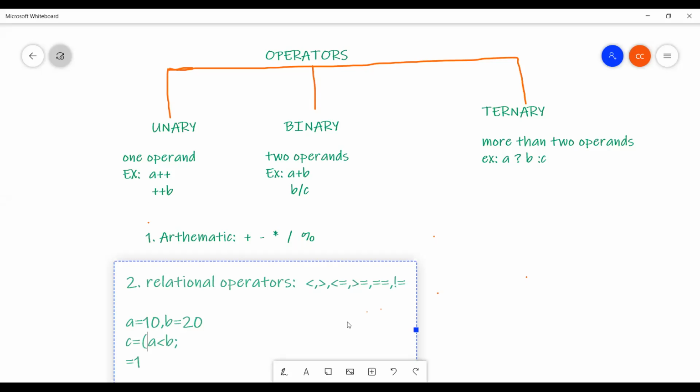Within brackets, A equal to B. What is A? What is the C value? Here A value is 10, B value is 20. Double equal means we are comparing the left side value and the right side value. Both are not equal. So what is the result? 0. The C value will be 0.